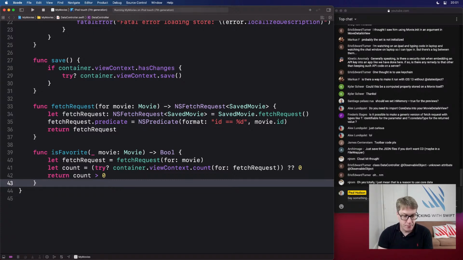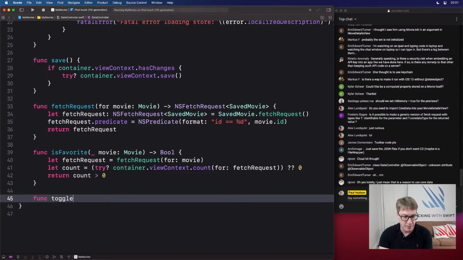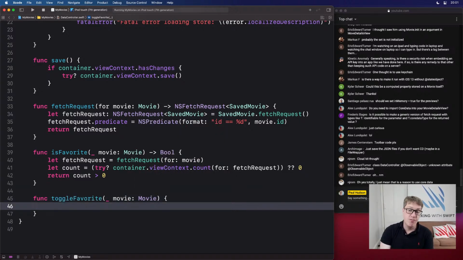So we'll say func toggleFavorite. It takes a movie. The first thing I'm going to do is say, hey, my data is about to change. Notify any watching views that things are about to change, get ready to update your UI. So we're going to say objectWillChange.send.